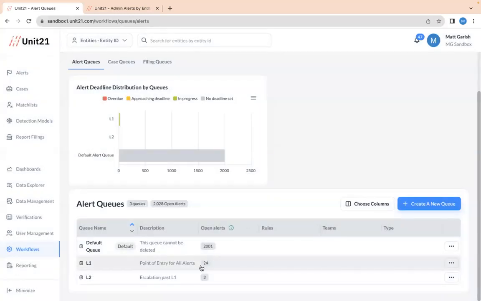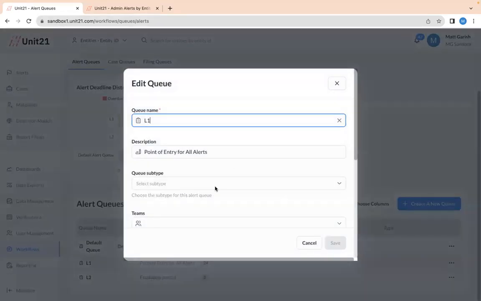So let's say I set a threshold of 100 alerts in L1, and I wake up on a Monday morning, I check the queues, and there's a little bright red here, and I receive that notification. Maybe something happened in the market and we received a bunch of alerts, and that's something we need to address sooner rather than later. So that could be a good use case for using those thresholds.